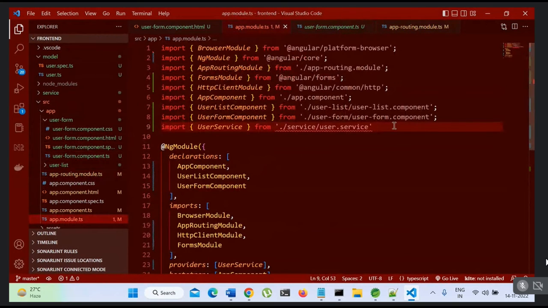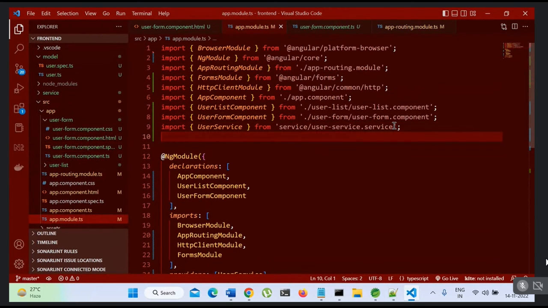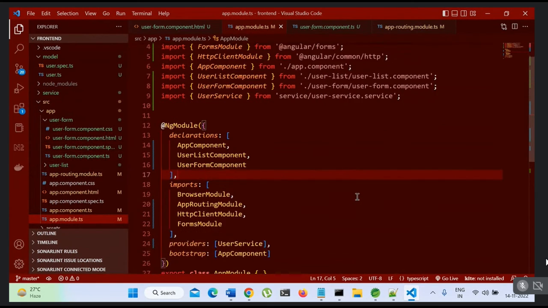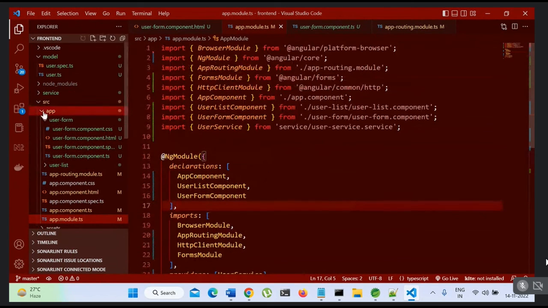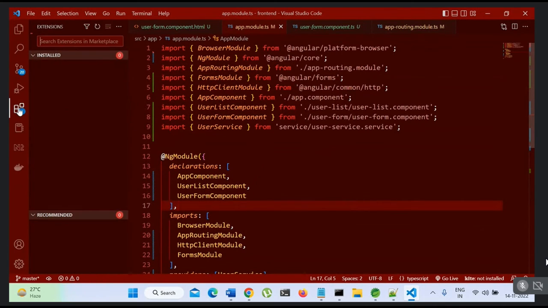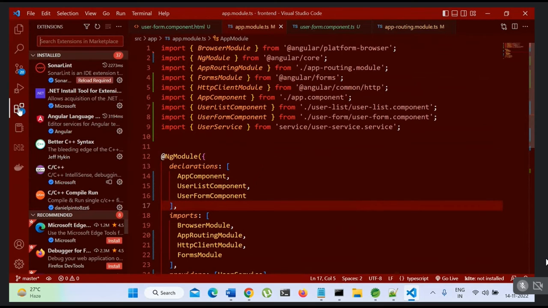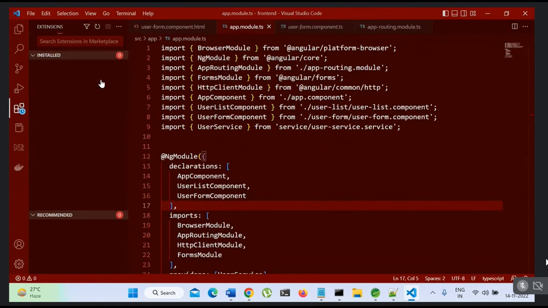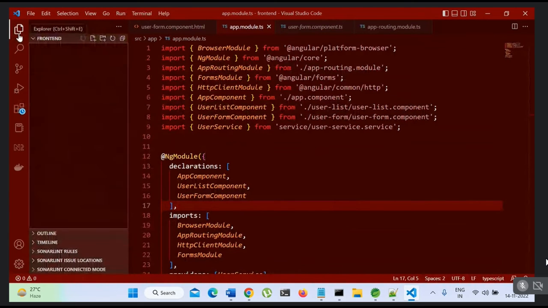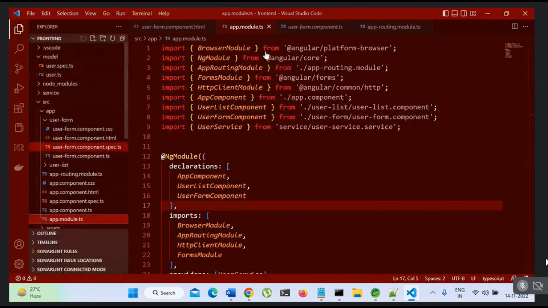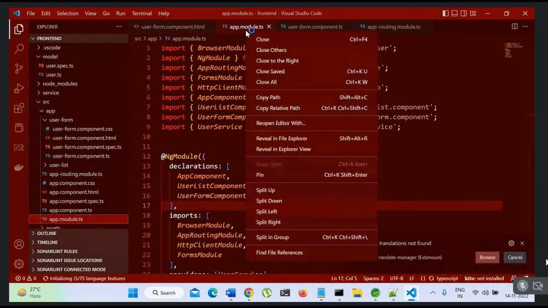This is the problem, and this. Yes, hopefully we have taken all. So let's cross check again. So extension 1 requires reload. कौन सा बंदा reload होना चाहता है भाई? सोनार लिंट। चलो reload करवा देते हैं। Okay, so let's come back. It is reloading. So now close all.